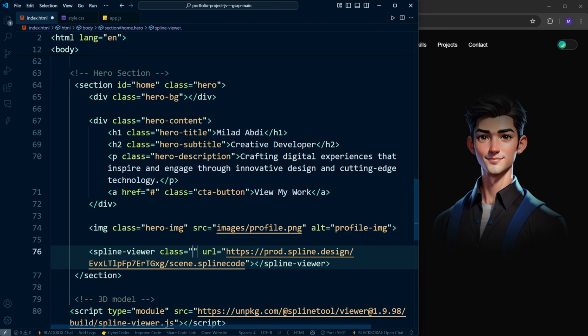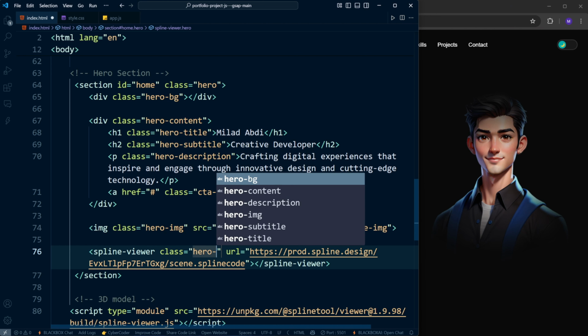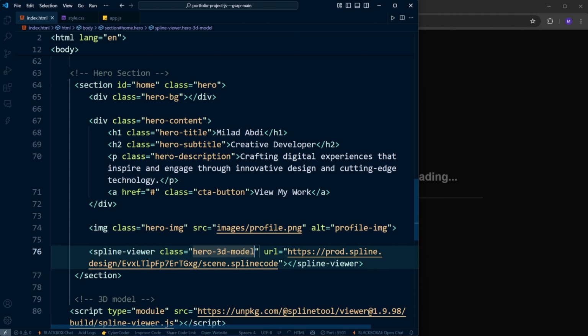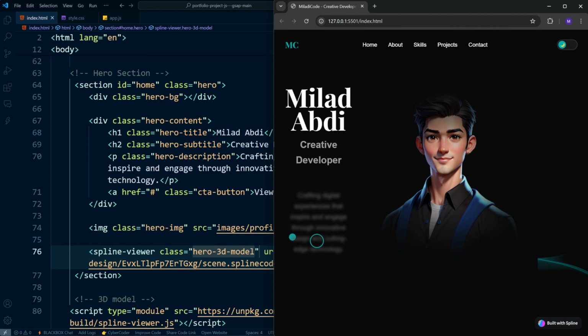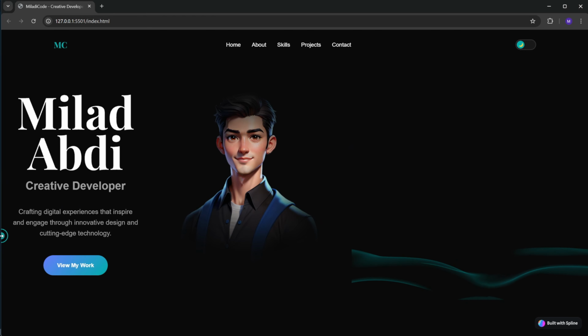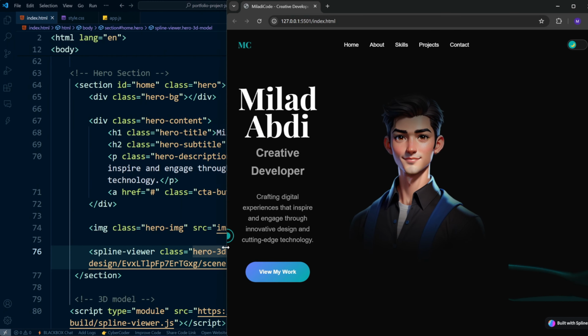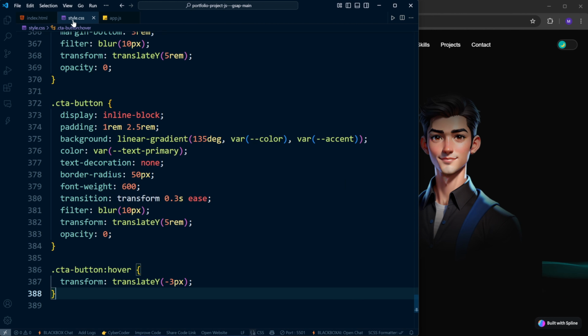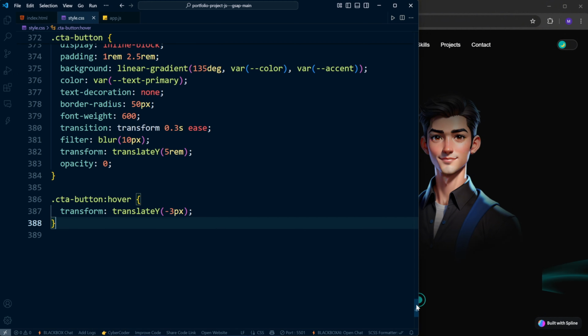To make sure we can style it later in CSS, we're going to give this Spline element a class name. Let's call it something clear and readable like Hero 3D Model. Now let's save the file and preview it in the browser. You'll now see that the 3D model is rendered properly and is showing up inside the Hero section, which is exactly what we want. But as you'll notice, its placement probably needs a little tweaking. So next, we'll head over to our CSS file and start styling this new 3D model class.